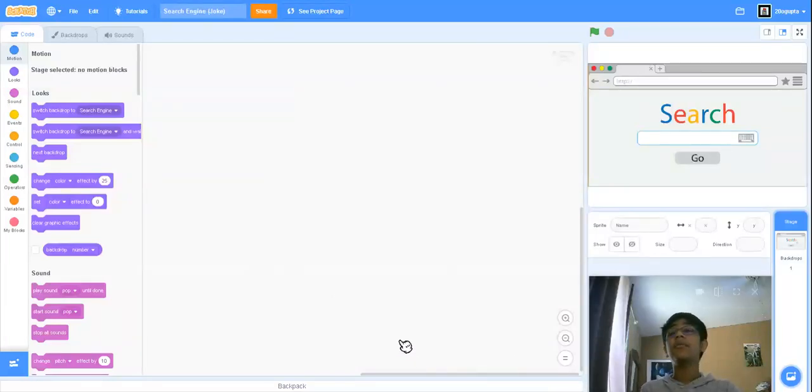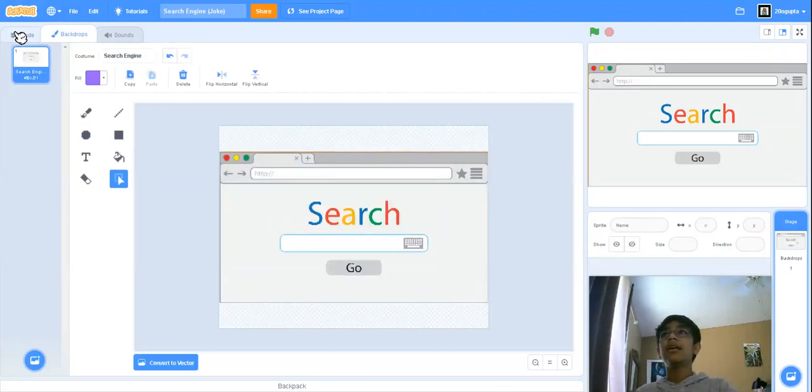Hi guys, today I'm going to be making a joke search engine. My idea is I'm going to have a search engine image, and on it I'm going to put text and a text box. Then each time you click the screen, it adds another letter, and after all the letters are in, it presses go. If you press go, it sends you to a web page. This is going to be a little funny joke, but it's not going to be a real search engine.